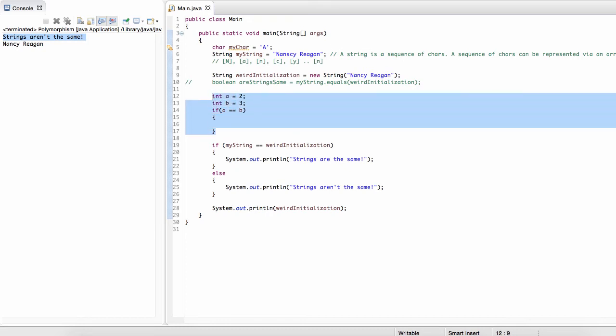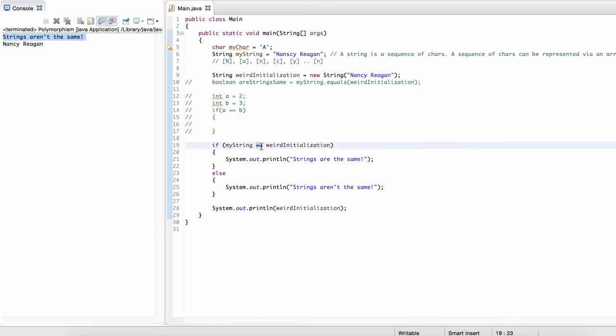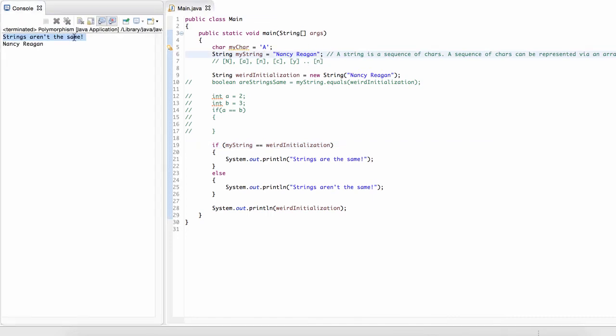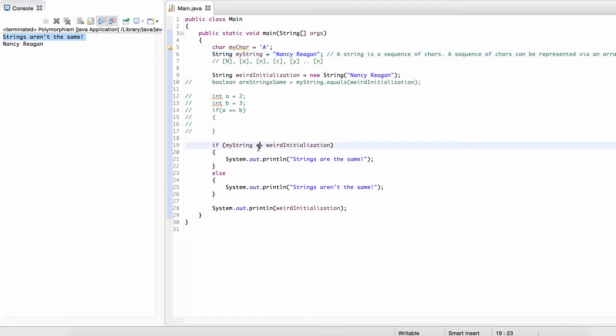Now, looking at this right here, will this double equals tell us whether the two strings are the same? Well, let's try to find out. These two strings are the same, yet it tells us that the strings aren't the same. So why is that? Why aren't we able to use this double equals? The reason is a little complicated, and we'll understand it more thoroughly when we get to objects.